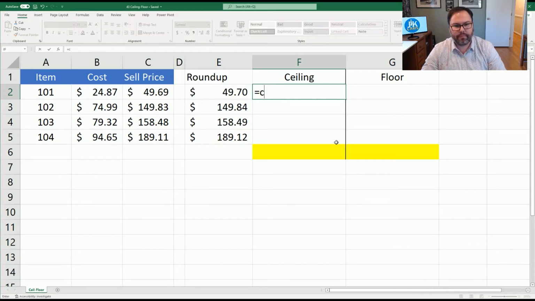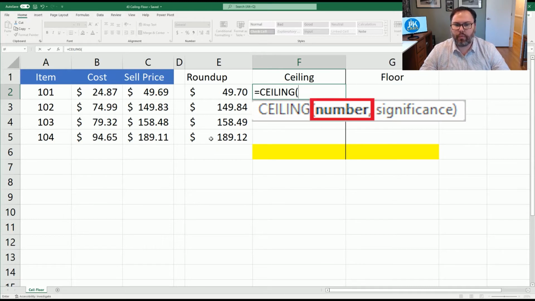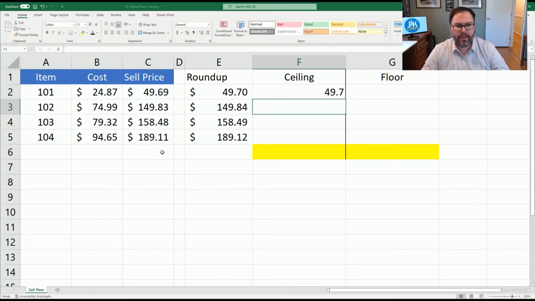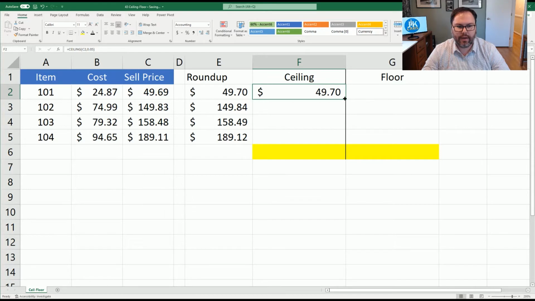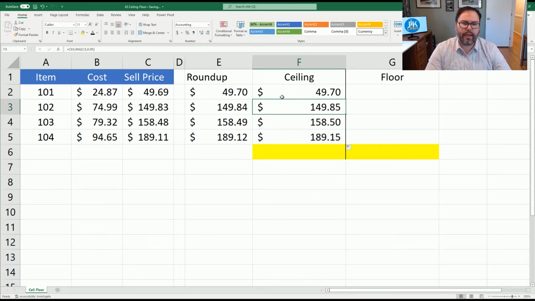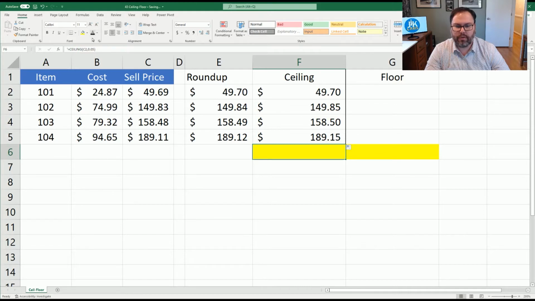Equals ceiling, and the number that we want to set is our sell price. And the significance is we want to go to 5 cents. Close out those parentheses, and we'll hit enter. Let's set these up as dollars and copy this down. Now you can see that we have 49.70, 85, 50, and 15 cents. And this is what this equation looks like.